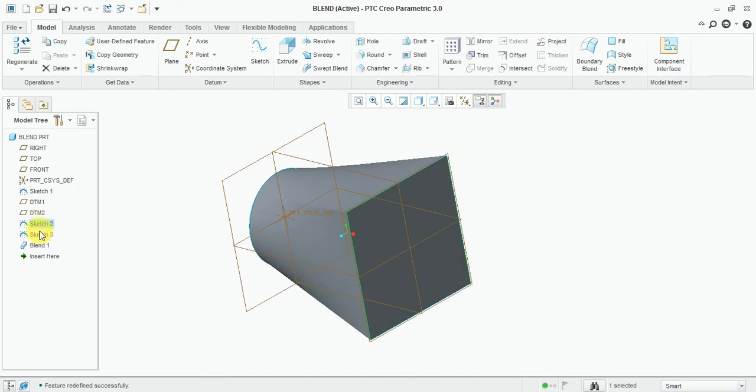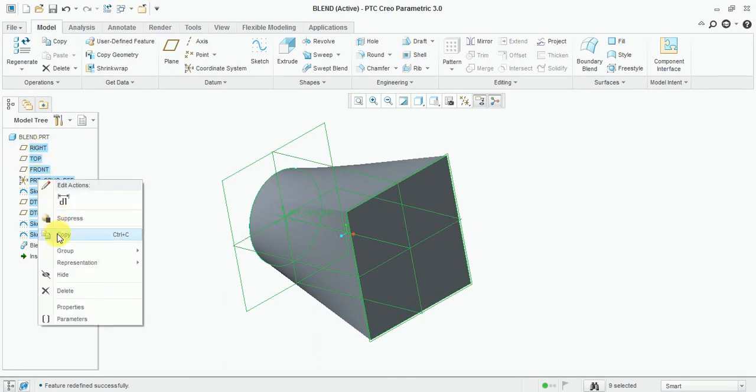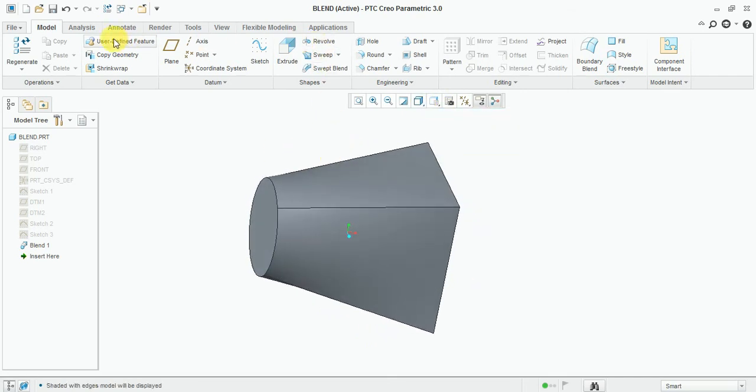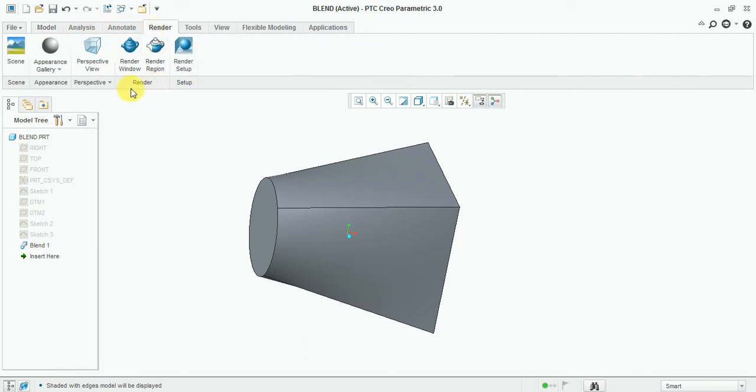Now hide all, select Shading with Edges, enter, tool.